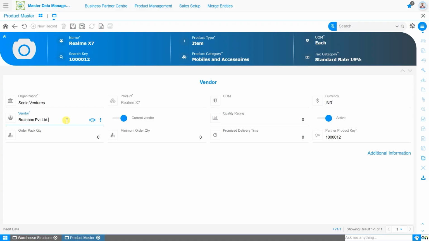You can define multiple vendors for a product on this tab. However, only one vendor can be defined as the current vendor at any time. Similarly, just like on the Set Replenishment Rule tab, the Vendor tab also includes fields for order pack quantity and minimum order quantity. You can enter quantities here as well. If quantities are specified on the Vendor tab, they will take priority over those defined on the Replenish rule.